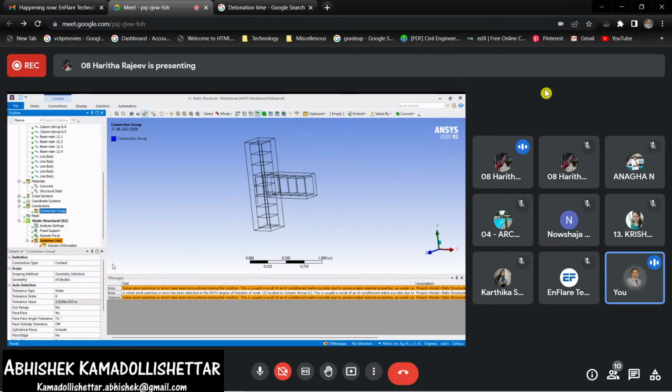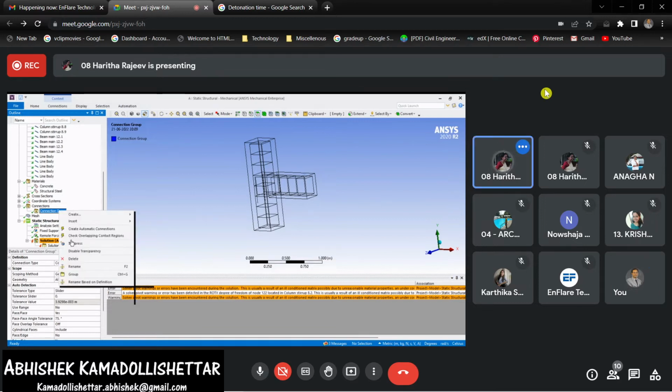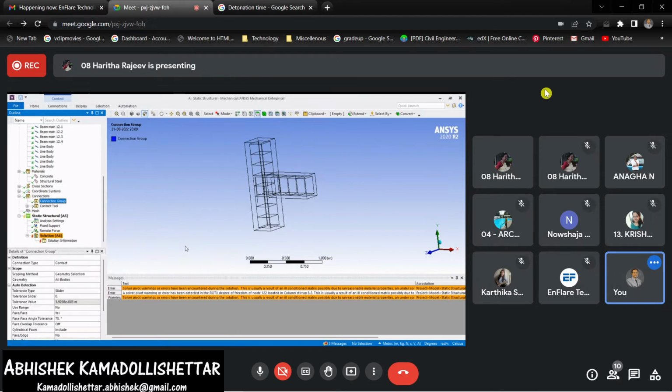Now again select on the connection group. Just select automatic connections. Automatic is done, but just one more. First one you go, you do create. Create contact tool. Yes, sir. Now on that contact tool, just select that. There will be a drop down. Two times you select left.